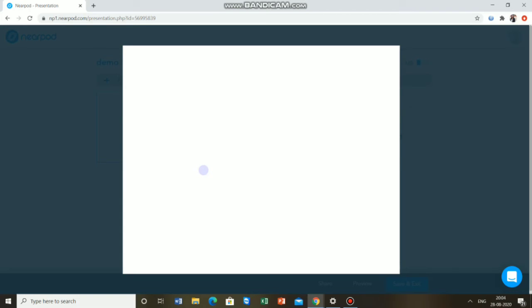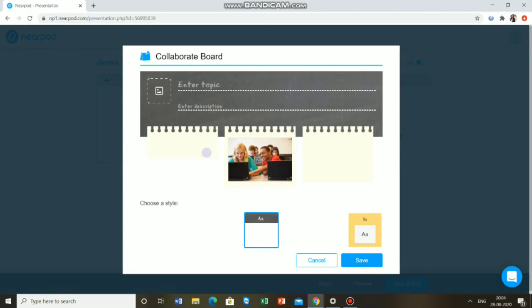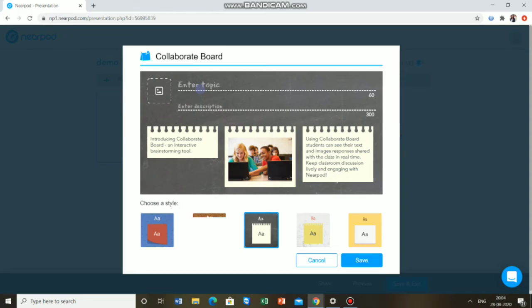Next we have an interesting thing, that is the collaborate board, which is especially used in brainstorming sessions, where your students will type their answers in this collaborative board, and the students and the teacher will be able to view which student is writing what. So suppose here I write coronavirus as my topic.